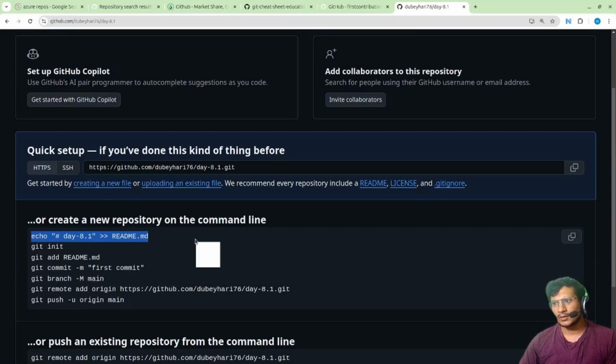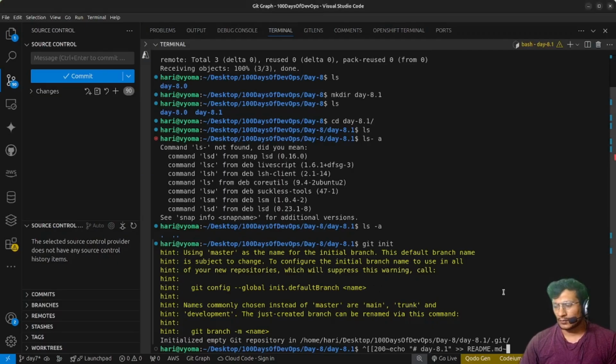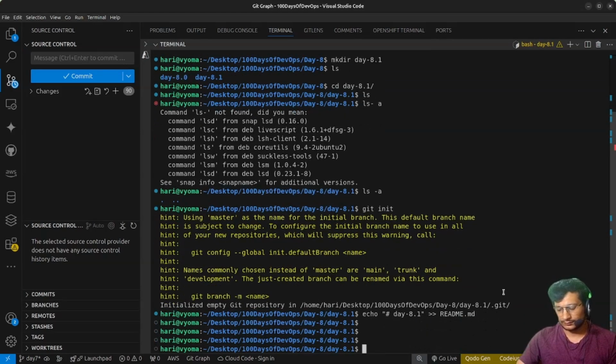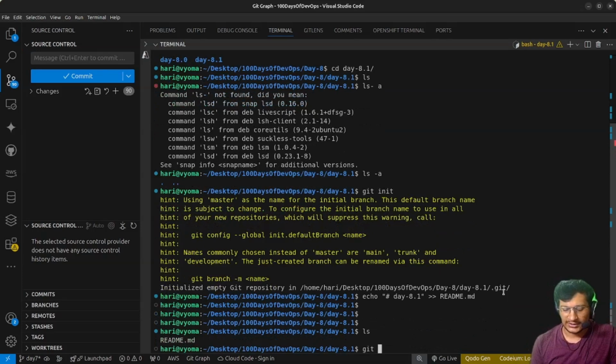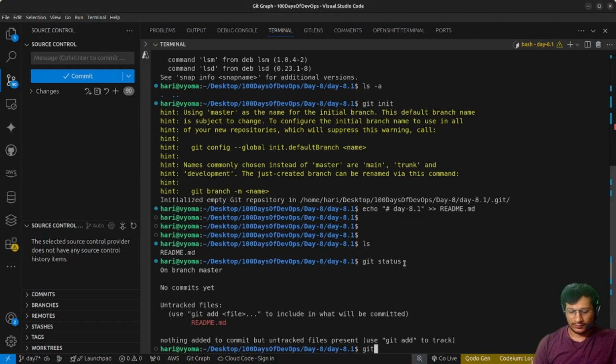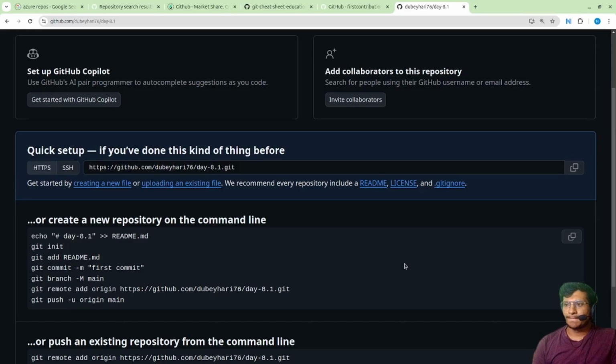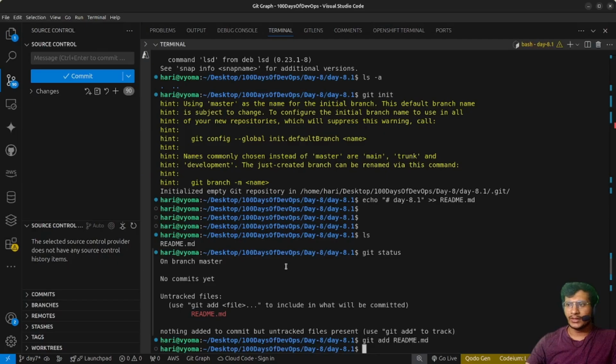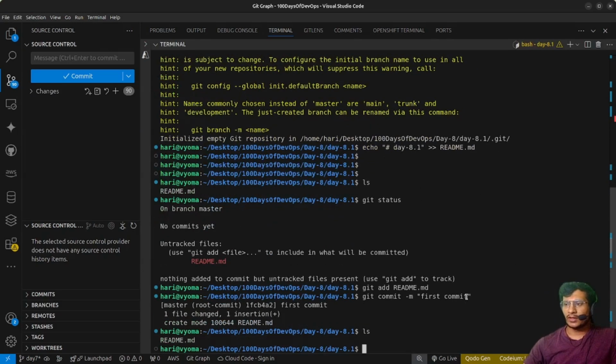So echo, it will create a readme file. If I check git status, one new untracked file is created. Git init we have already done. And then git add readme.md. Press tab when you want to run autocomplete in Linux, so it will make your work even faster. So we have committed everything.